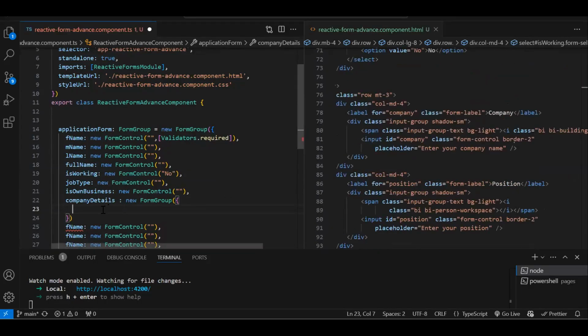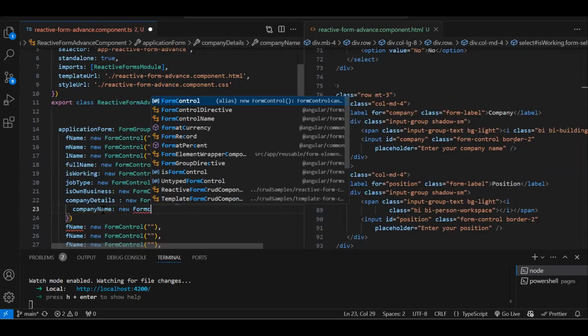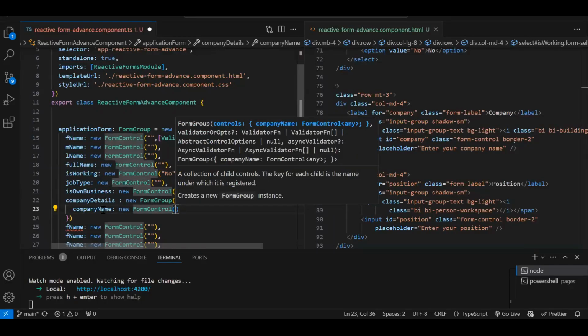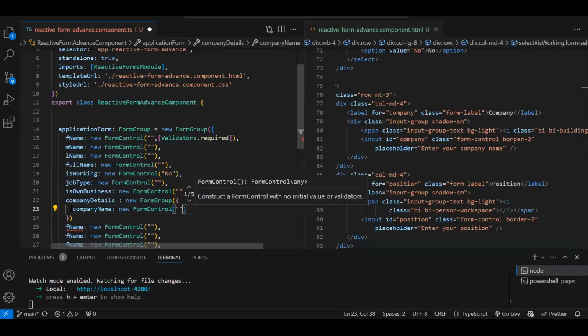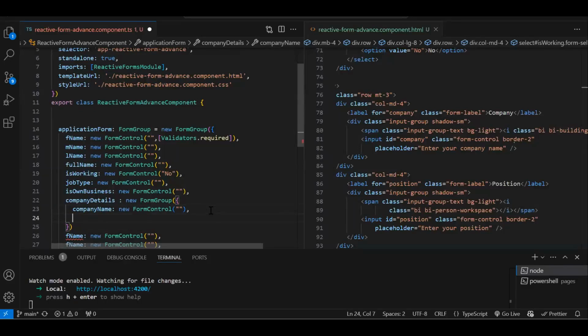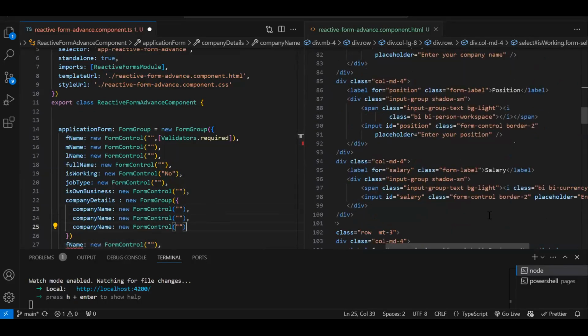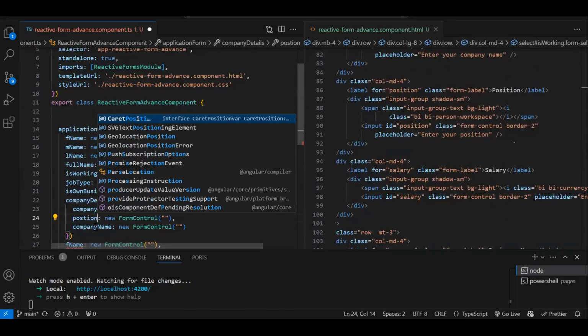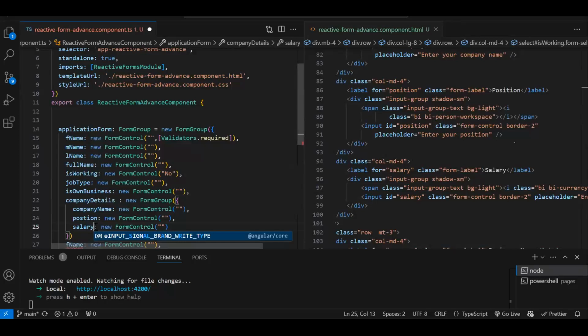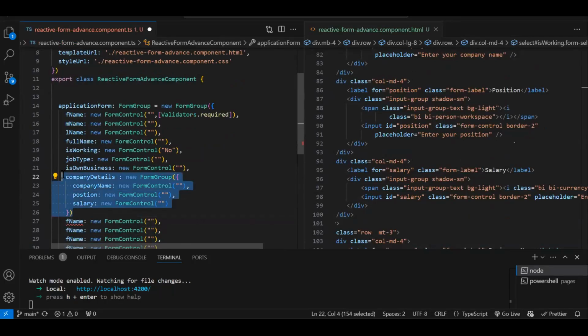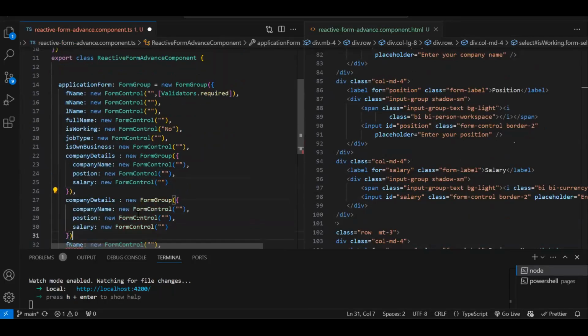So in company detail, what do we have? Company name. Again, same thing, control and everything will be same. Company name, then position and the salary. Just like this, we will need business detail also.